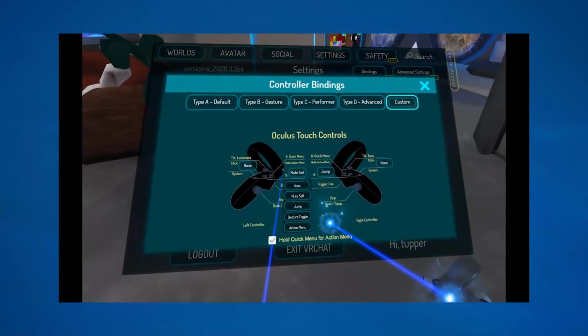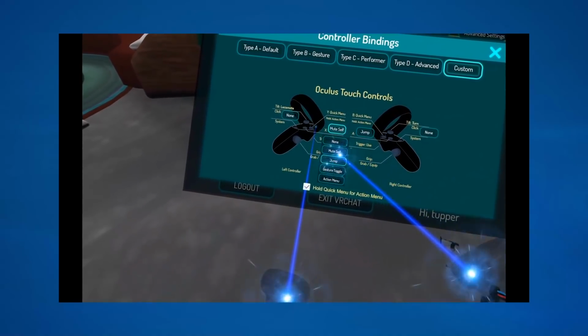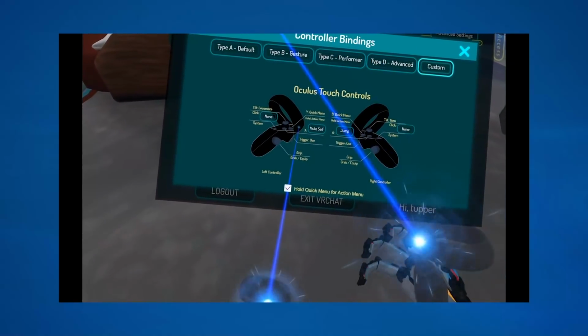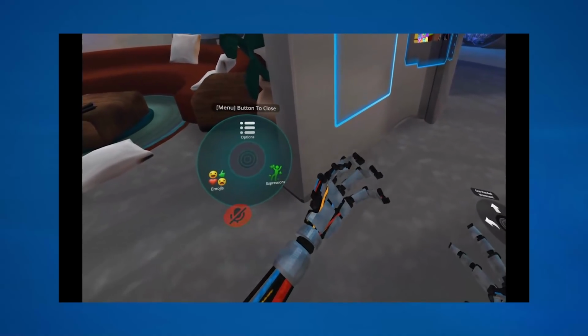In addition, there's a checkbox at the bottom of the window. This allows you to enable or disable the long press quick menu to open action menu feature. If this is on, holding down the B or Y button, which normally opens your quick menu, will open your action menu on that hand.